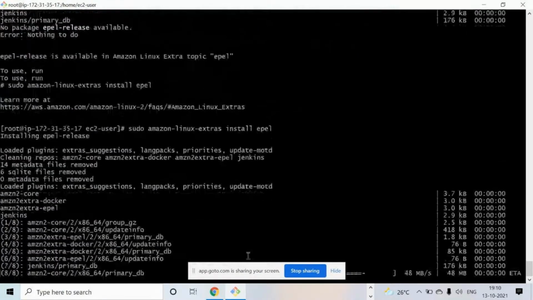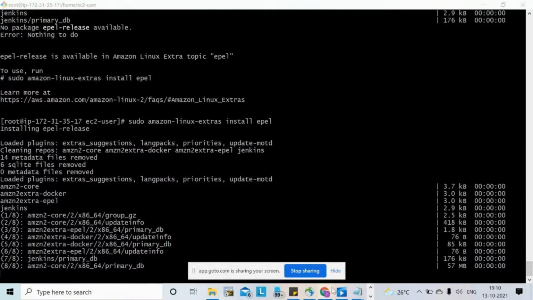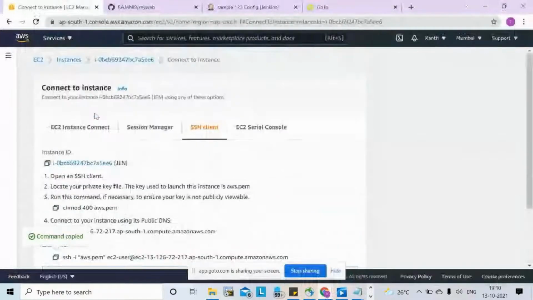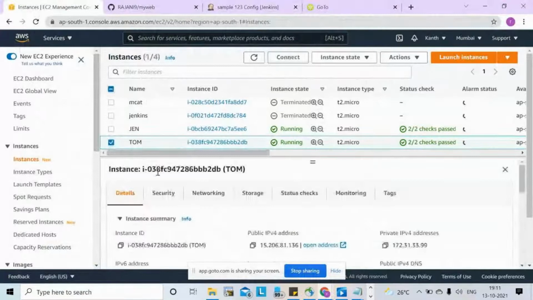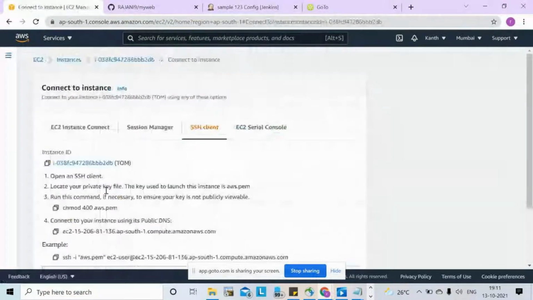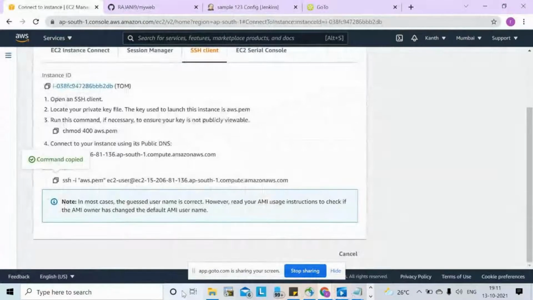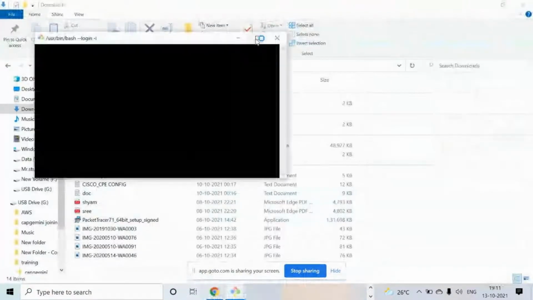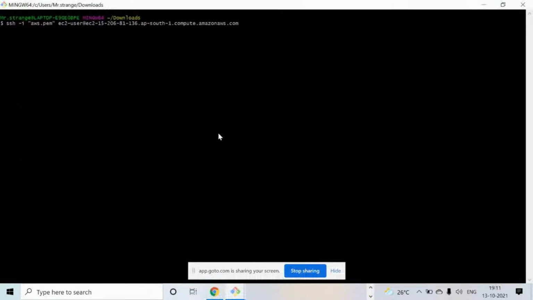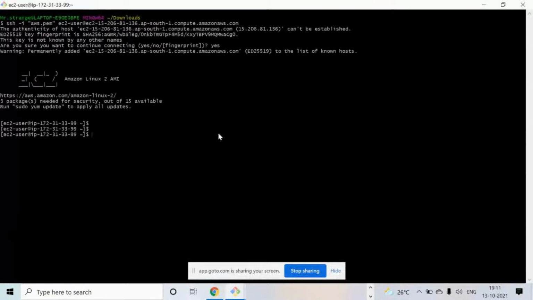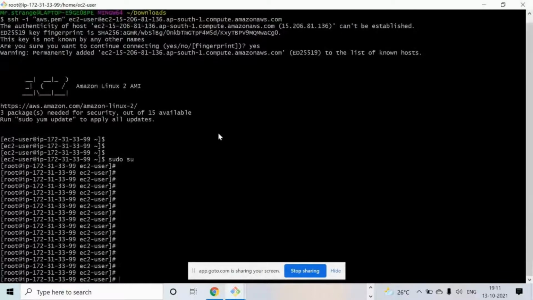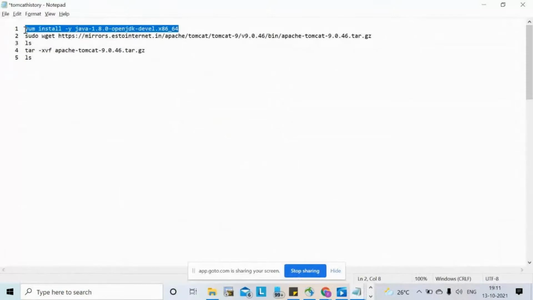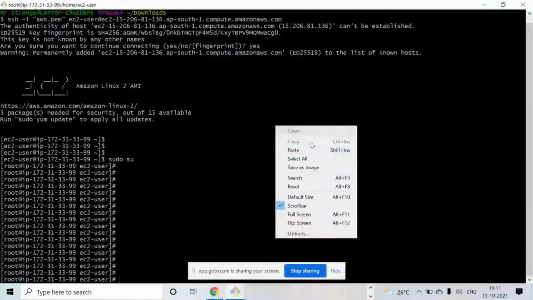So meanwhile, I'll install this one. I'll install Java for Tomcat also.